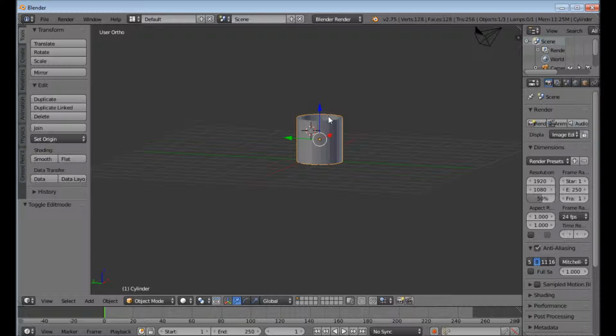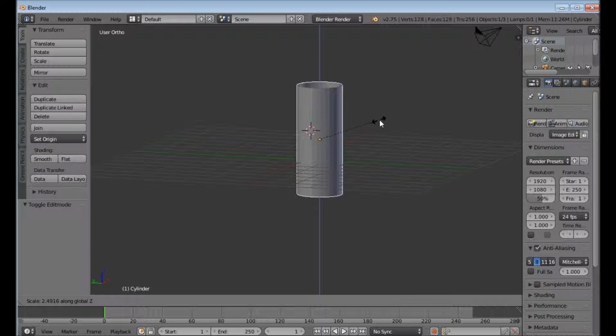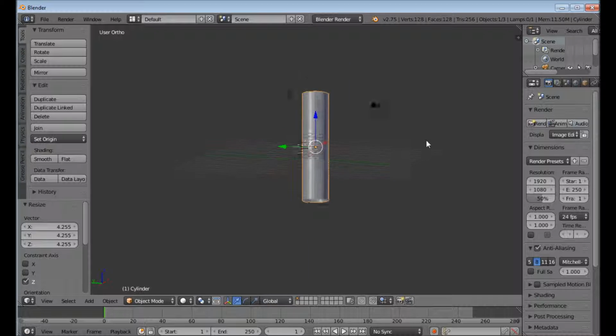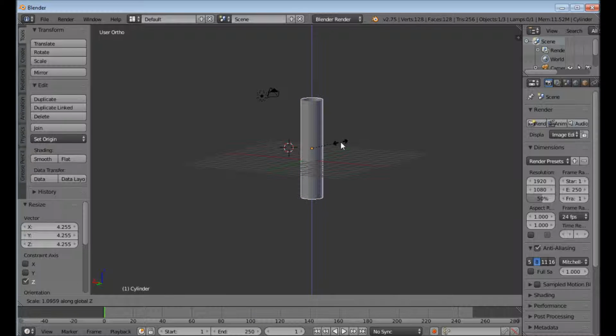So I'm going to hit S to scale again, and then I'm going to hit Z to lock it in the Z axis. And now as I pull away from the object, it grows just in the one direction, the Z direction. And then I left click to close out the thing. And now I have something that looks a little bit more like a pipe for a pipes of pan. Let's make that a little bit bigger. S and Z again, and then I'll make it a little bit longer.